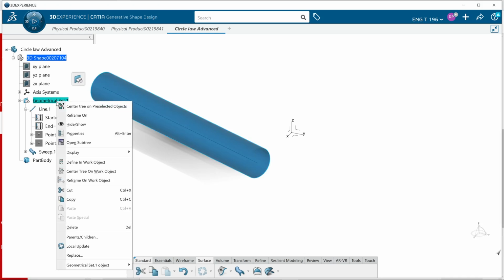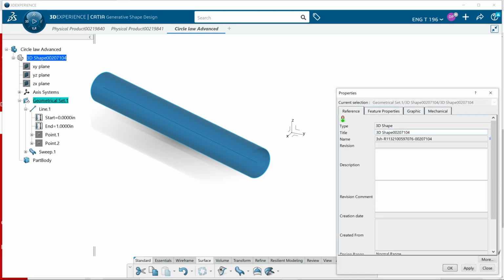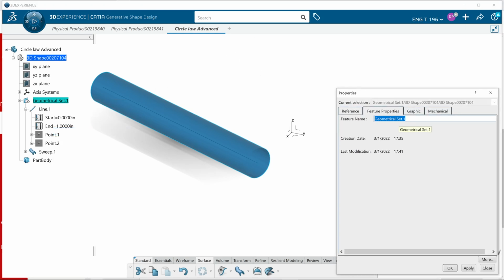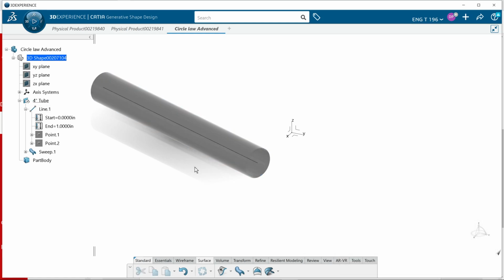So I should name this geometrical set because that's what they would do in production. 4-inch tube. Name me the title. Oh, David. All right. Thank you. You're a little late on that. But I appreciate you coming. Okay, so I got 4-inch tube on that end.